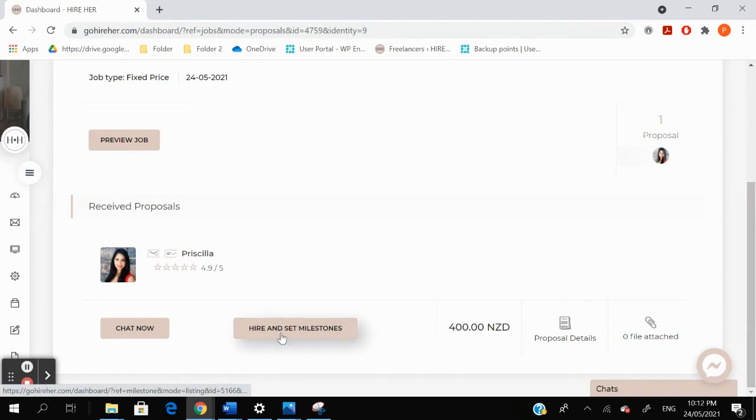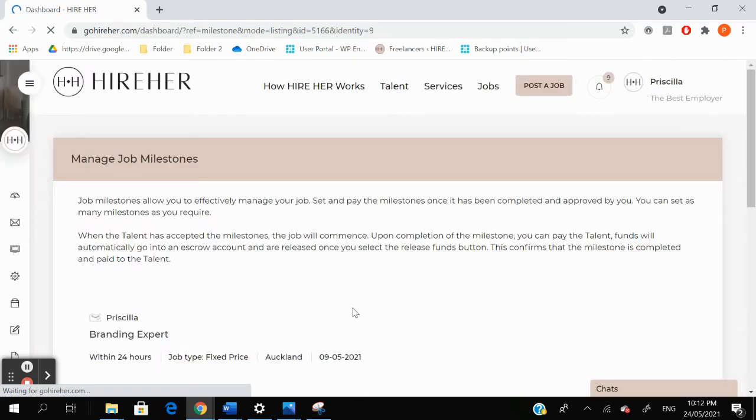And you'd hope that when you go into hiring and setting the milestones, you also have had conversations around how you want to be, or you yourself have a good understanding of how to set those milestones. So what milestones are, and the reason we have created the platform in this way, is that it allows the client, so that's you, to pay the freelancer based on the actual job or task that they have completed.